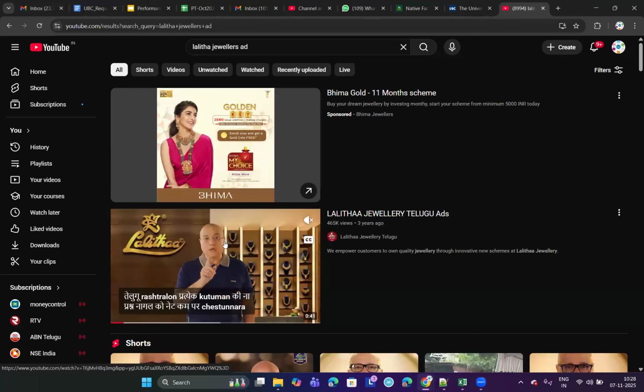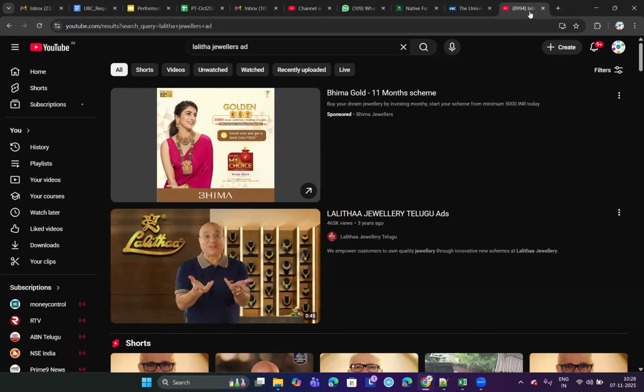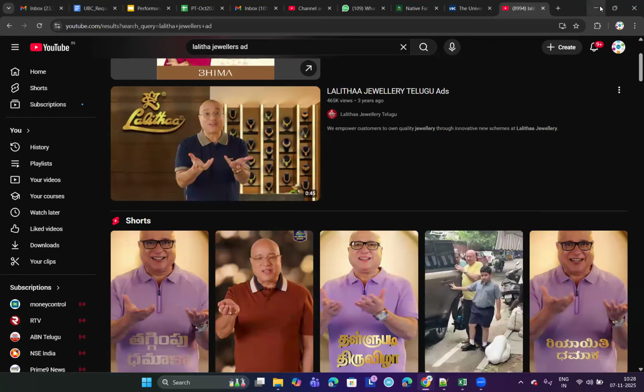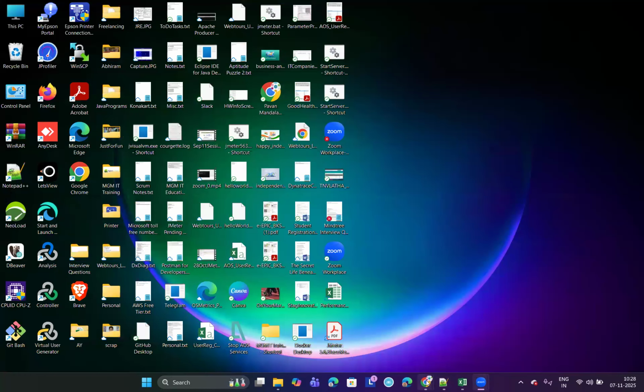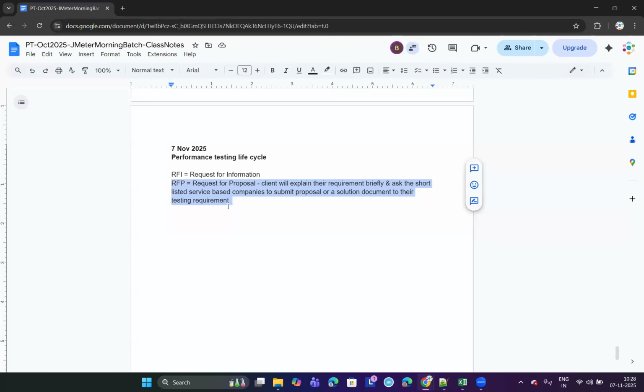So you take quotations from multiple vendors and then you decide, right? So now similarly, you will also follow the same thing. Most of us follow the same thing, isn't it? So similarly, clients also follow the same thing. They will ask different service-based companies to submit quotations, and they will evaluate all of them. And then they can give the project to one of the service-based companies, right?